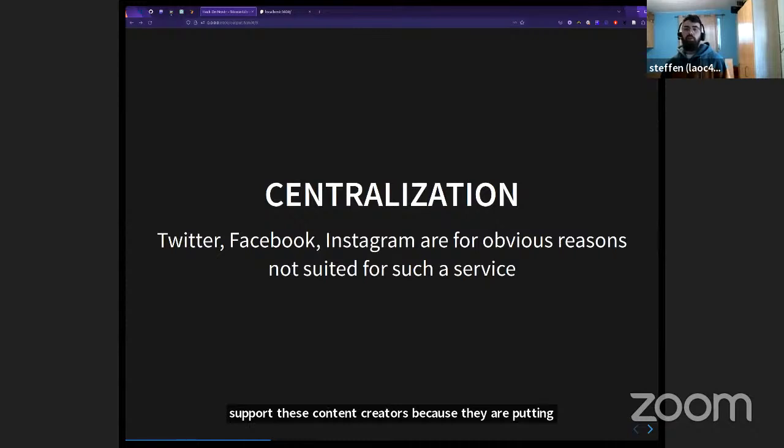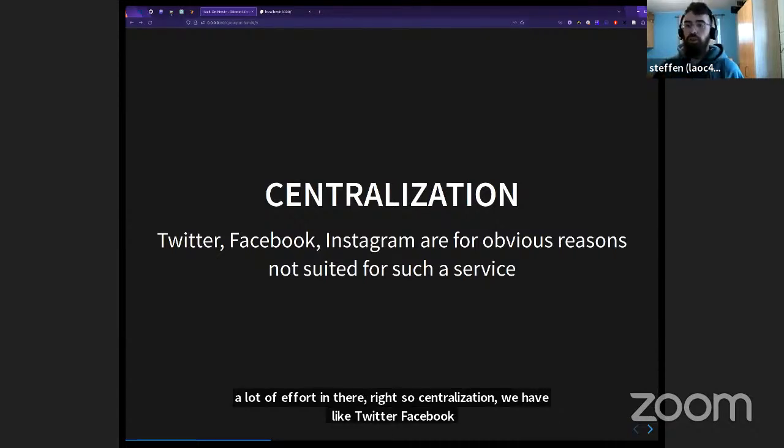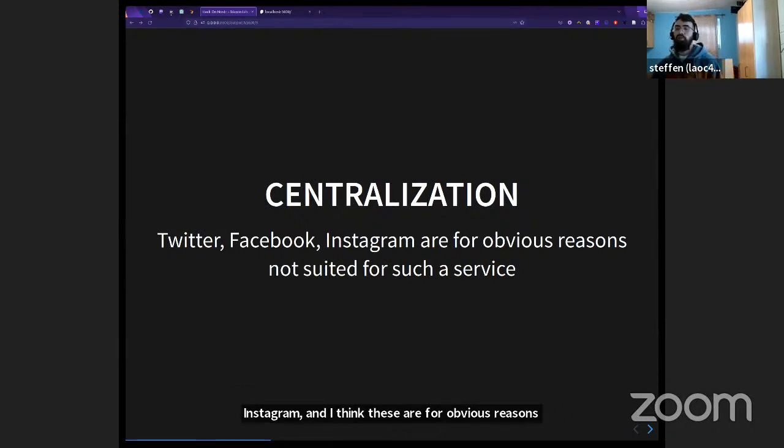Centralization: we have Twitter, Facebook, Instagram, and I think these are, for obvious reasons, not suited for developing such a service. Well, I don't have access to Twitter, Facebook, or Instagram data, and I think that wouldn't be a very good idea, to build a service on such platforms.